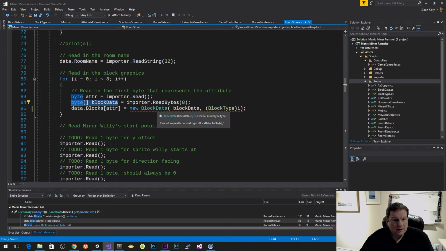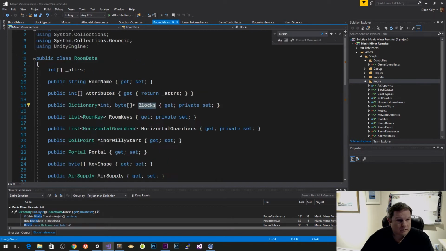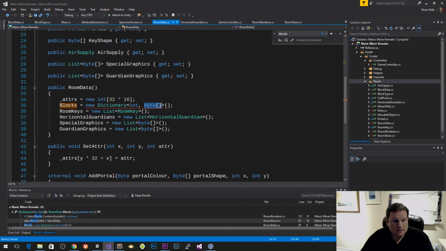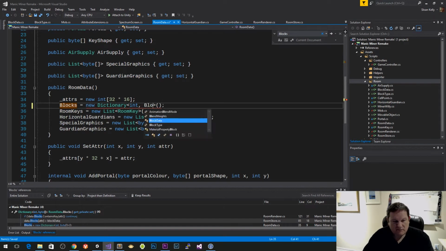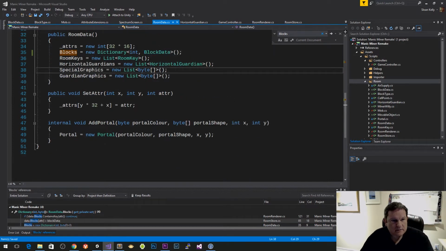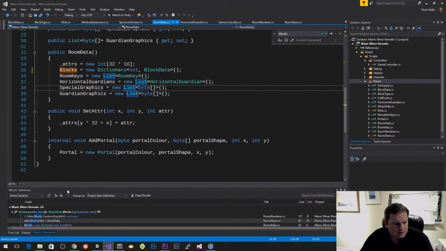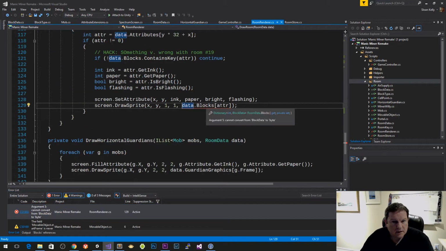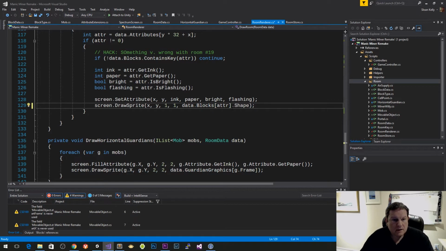And then it doesn't like that because it can't convert to that, so I'm going to go into here. So instead of byte, I'm going to say that is block data, and then I need to change that to block data. So you can see that we're kind of refactoring code here a little bit because we need to find out what the attribute is, and then there'll be other mistakes elsewhere. So that is going to be dot shape.